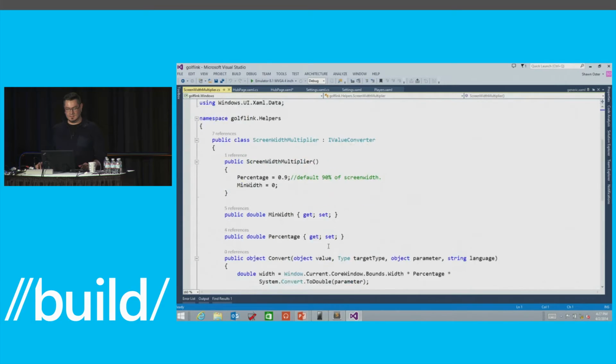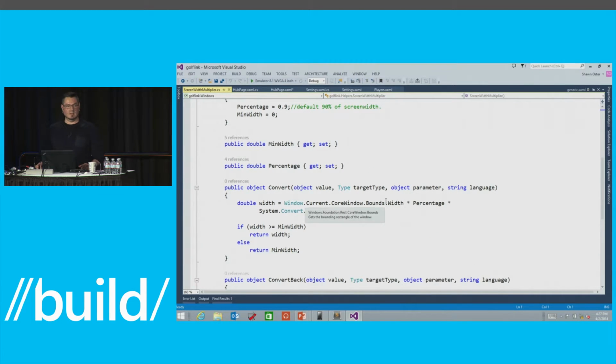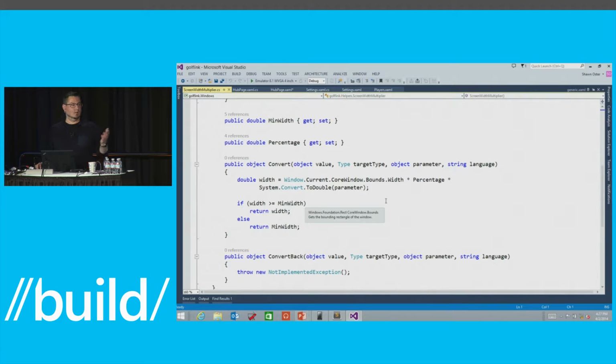All it does is it takes a value and looks at the bounds of the window and then makes sure it's always in a multiple of a certain size. So we're taking the window bounds, we grab core window, get its bounds, the width. Percentage is a value that we hard-coded into this converter, which is 90%, 0.9. Hub sections should always be 90% of the screen width on phone. And then we just make sure that it locks into one of these multiplied out screen widths.